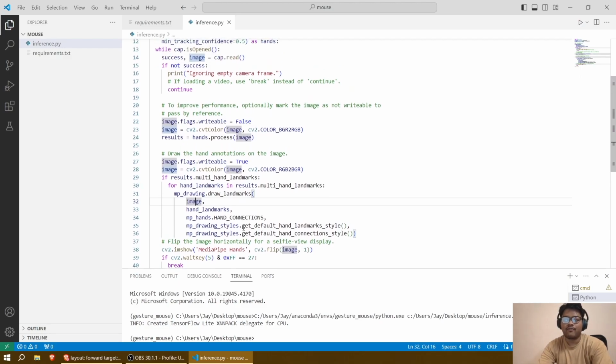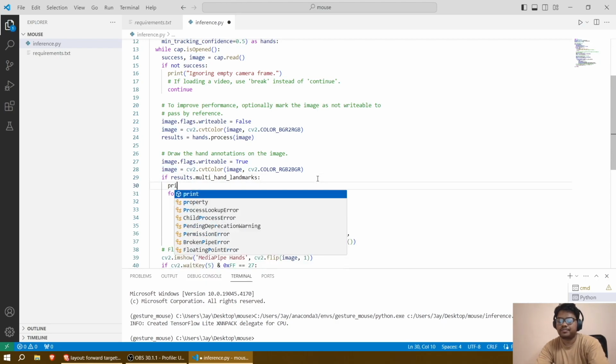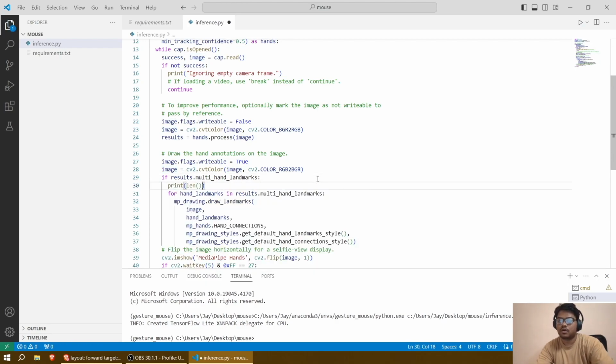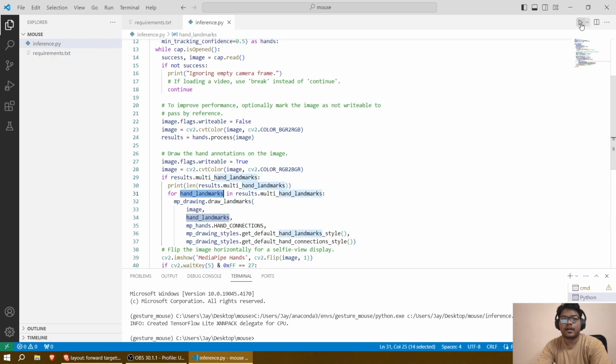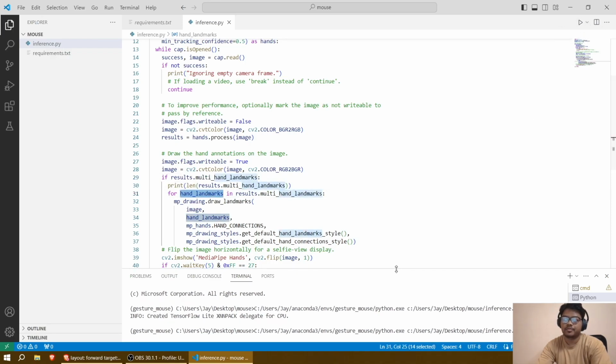So here's the thing, what are we iterating over, right? What does results.multi_hand_landmarks contain? To identify how many of these hand landmarks there are, you can simply print the length of results.multi_hand_landmarks. I think indentation is missed. Yeah, it's good, I guess. So it should give you how many of these hand landmarks there are. And once I click run, you should be able to see it.